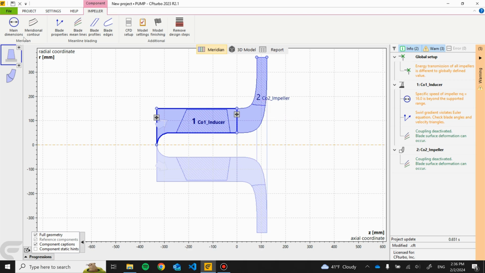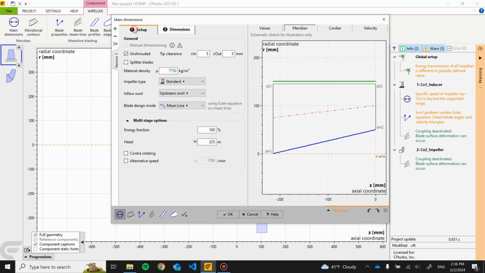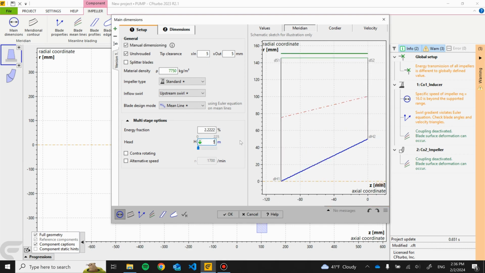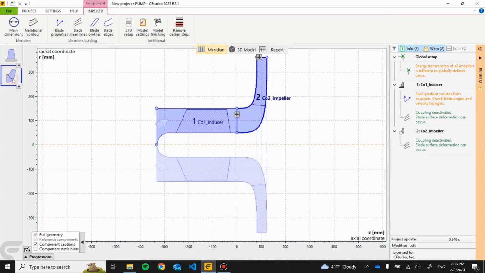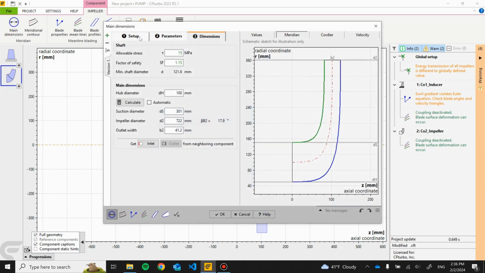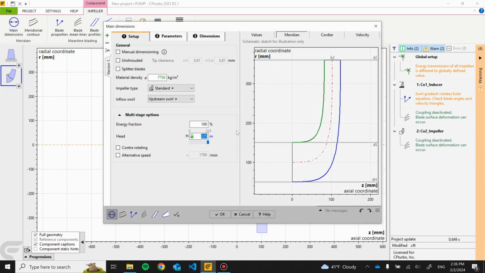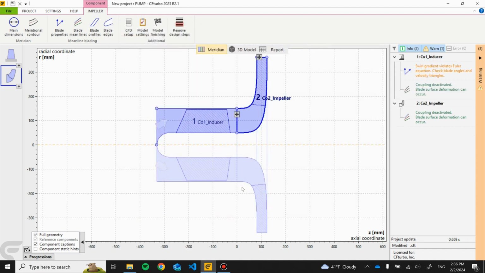of head. So if we go to main dimensions of the inducer, go to setup and go down to multi-stage options, change this value from 225 to 5, click enter, and then at the top, we're going to deselect manual dimensioning, and click OK. And then we're going to go to the centrifugal impeller, go to main dimensions, setup, and then rather than having 225 meters of head, we're going to do 220, select enter, and then click OK. Okay, so that warning goes away.